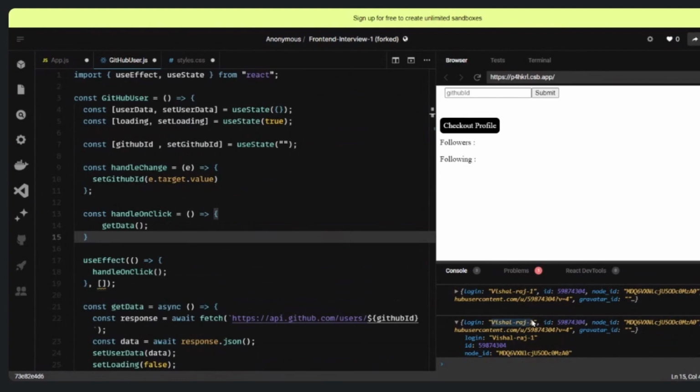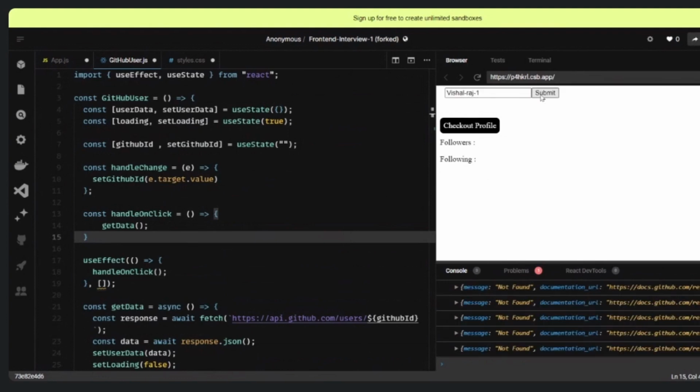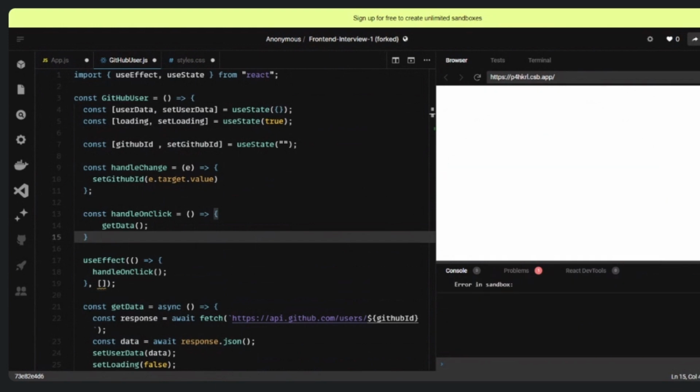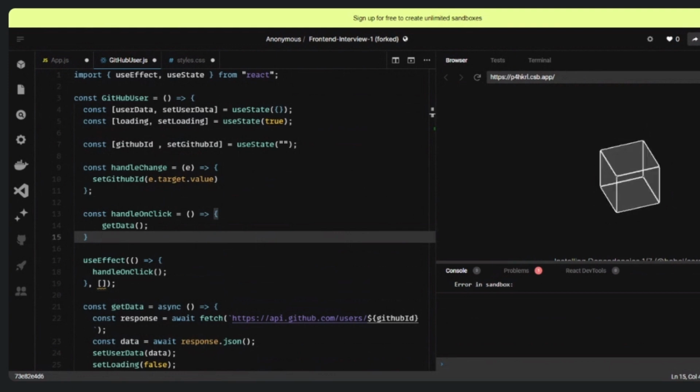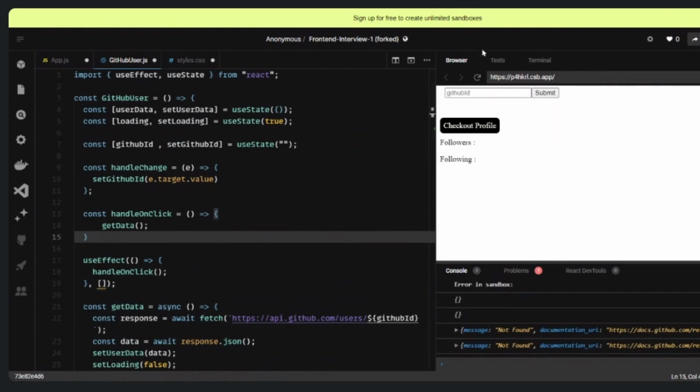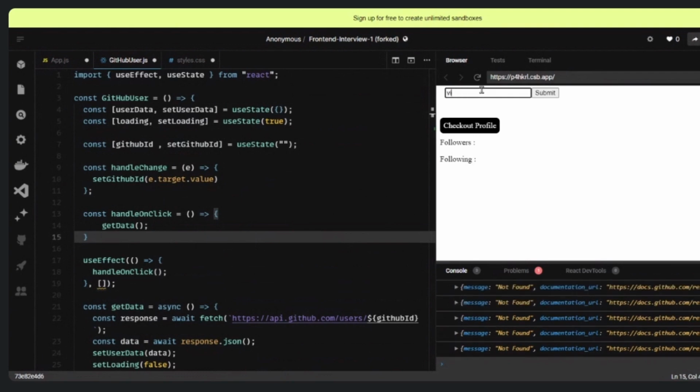This one is right? Yeah. Don't write it in this way. Write it one by one. Yeah. Okay, fine. So should I reload it? I'm telling you, write capital V I S H A L. Are you seeing the console?